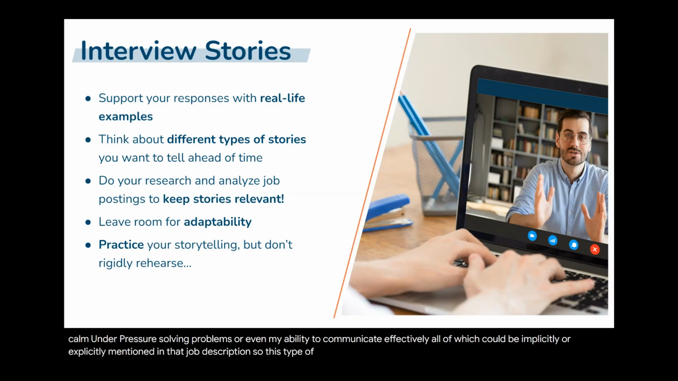So this type of adaptability will allow you to be better prepared for questions that you might not expect to be asked during your interview. And then lastly, it can be helpful to practice your stories.